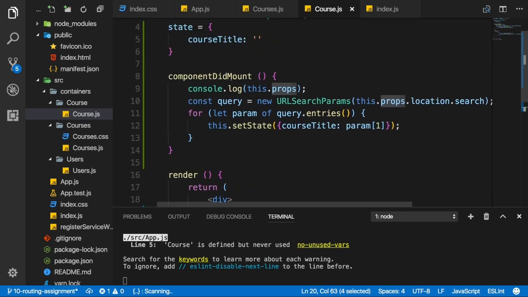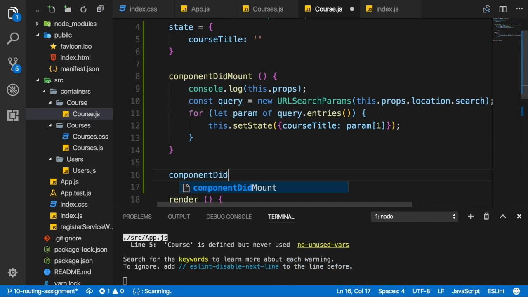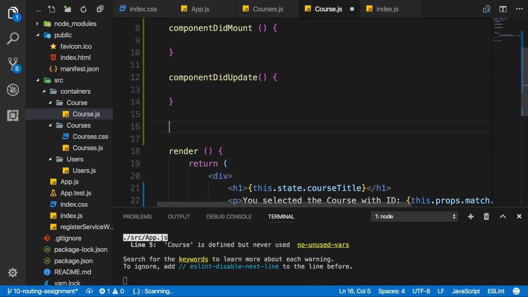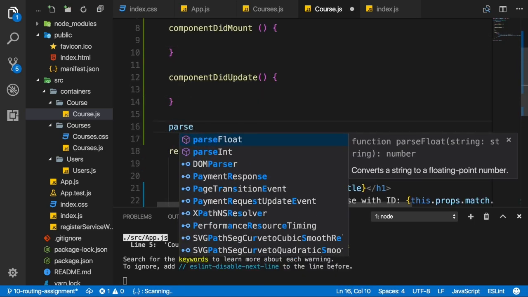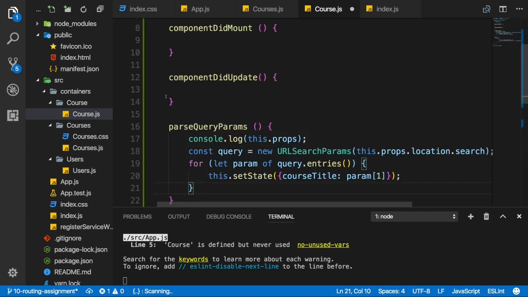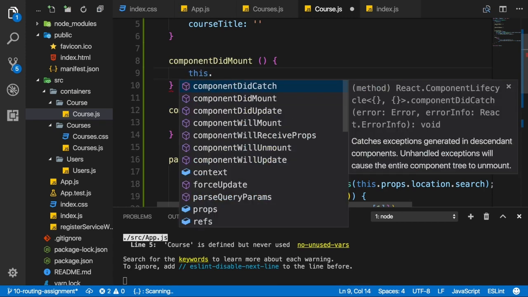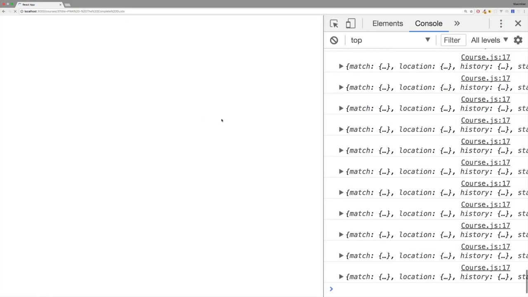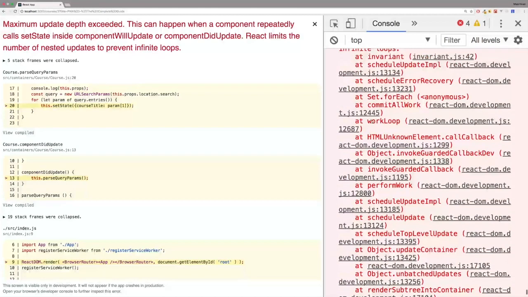But to also update our state, we also have to execute this code in did update. So I'll add component did update here. And there, I now also want to run this code. And therefore, I will again create a helper method where I say parse query params maybe. You could write this in a more generic way. And then simply call this here, parse query params in component did mount and component did update. Save this file, and you see we're back in infinite loop world.